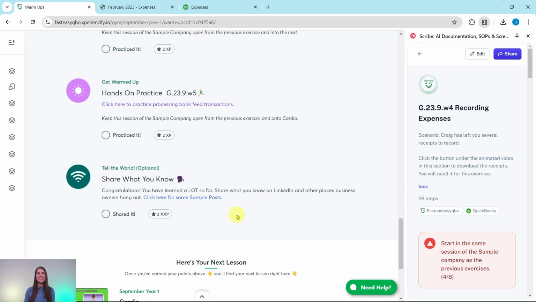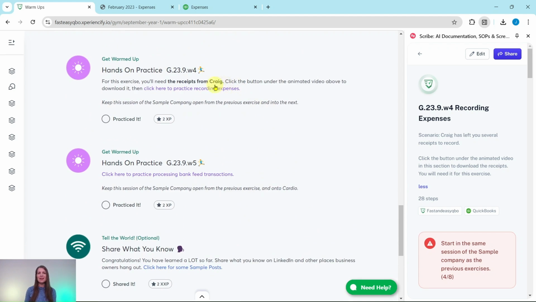So let's get into today's exercise where we are going to practice recording expenses. Go ahead and click on that link to have the exercise come up for you. I have it here on the right side of my screen, so let's read through the scenario. Craig has left you several receipts to record. So you're going to need to click on the button under the animated video in this section to download the receipts as you'll need it for this exercise.